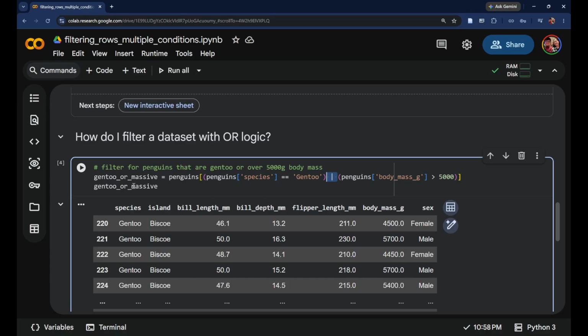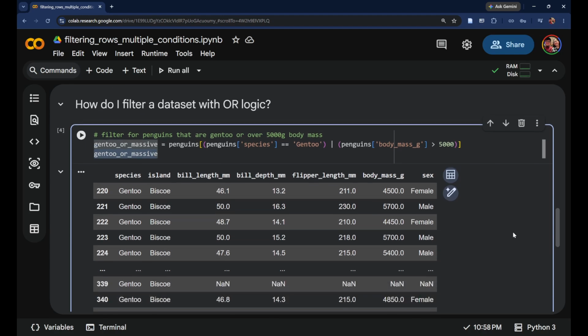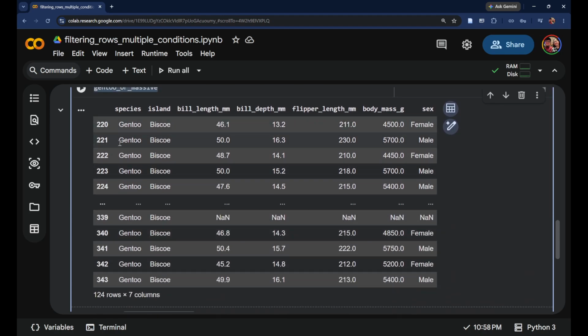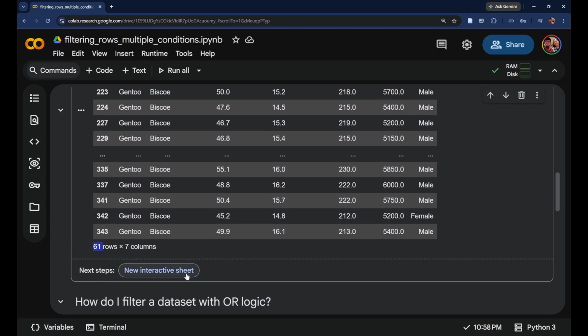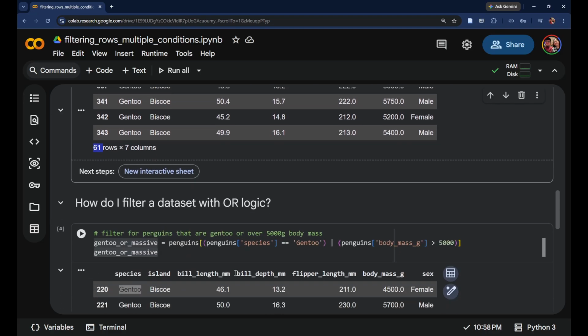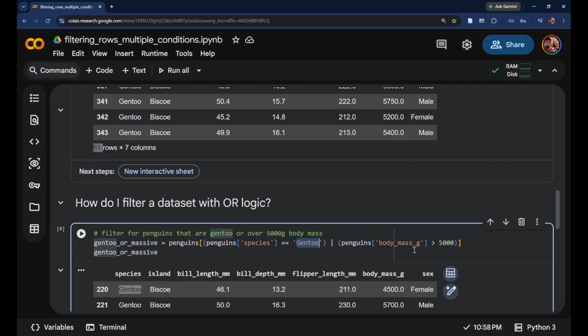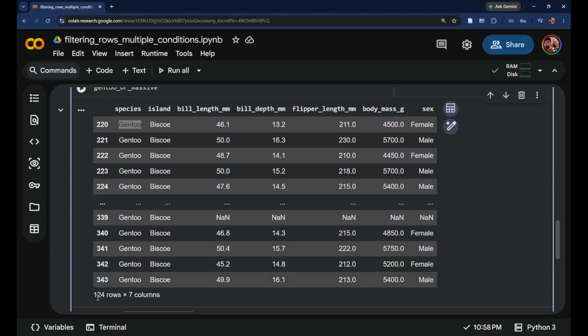If you go ahead and run that and show our Gen 2 or massive data frame, notice here we've got species being Gen 2s, and we have our massive penguins. But you'll see here, this is a Gen 2 that is not over 5,000. That's because it only had to be a Gen 2. It didn't have to be both. Up here it had to be both, and notice you only got 61 rows. OR is a little less strict. Again, just one of these things has to be true, Gen 2 or over 5,000. So notice there's a lot more penguins here.